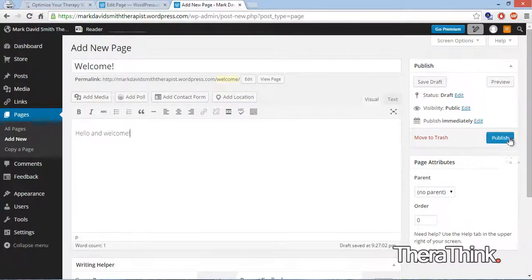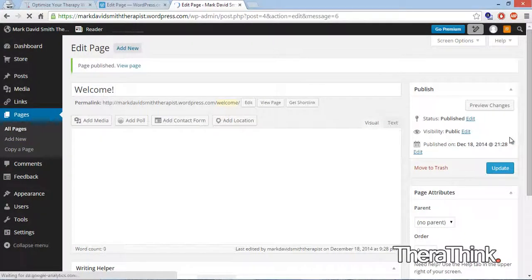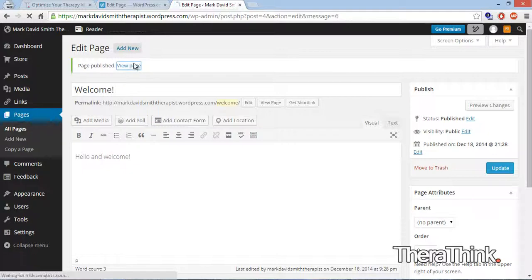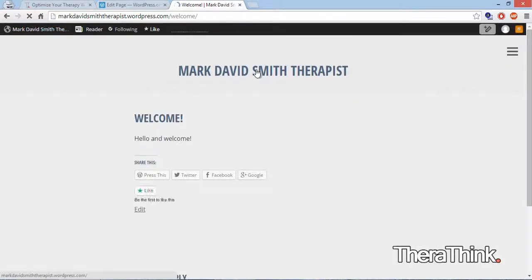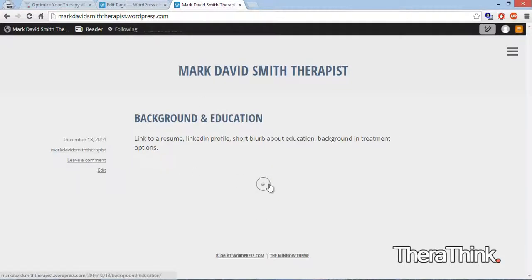And for now, we're just going to go ahead and click publish. And it's really this simple, folks. It's really this simple to use WordPress. You can click view page to actually see the page. And here it really is live and on the internet that quickly. So it's really as simple as this.